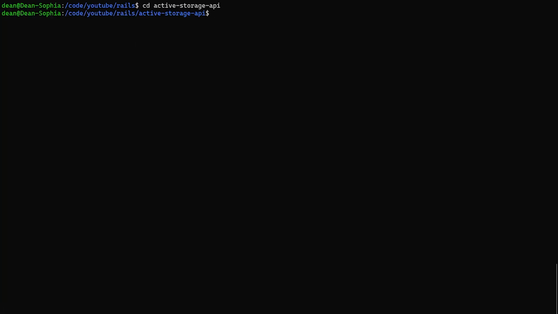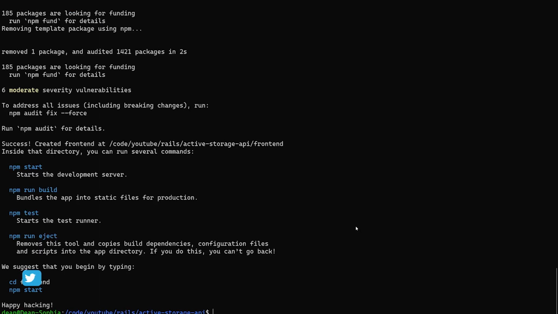Now that we're in here, let's run npx create-react-app, and we'll call this frontend. This command will take a minute. Okay, roughly 40 years later, that command should be done, and now we can get started. So I'll type code . to open this up in VS Code.